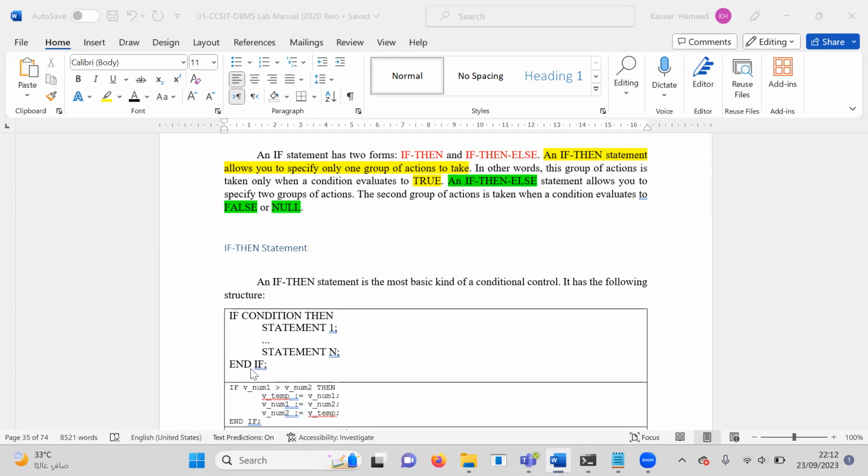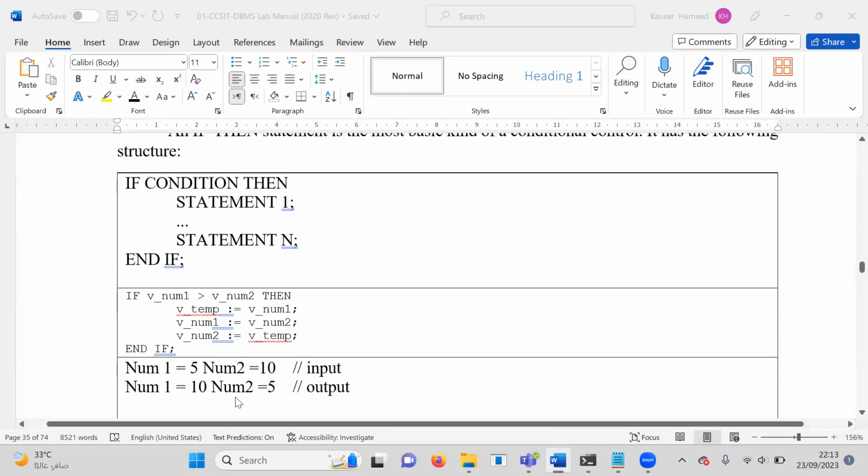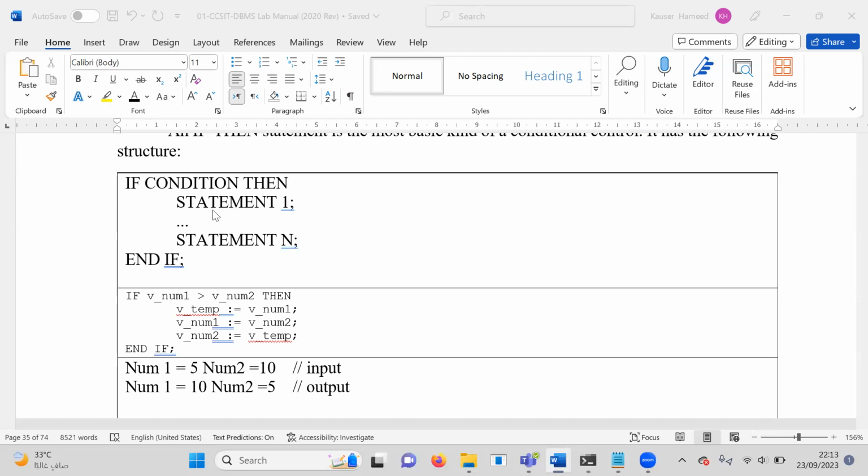For example, here we have an if condition, for example, if number 1 is greater than number 2. This is the condition. Then we execute the following statements. After finishing the statements that we want to do when a condition is true, we end the if by using the keyword end if. So this is the syntax of writing the condition: if condition, then statement. All the statements that we want to execute go inside the if. After finishing the statements, we end the if by using end if.